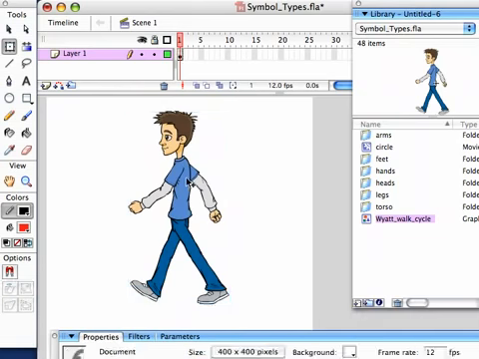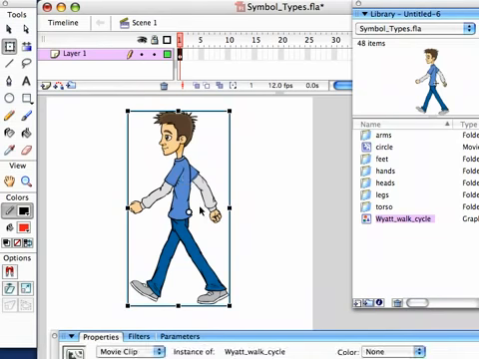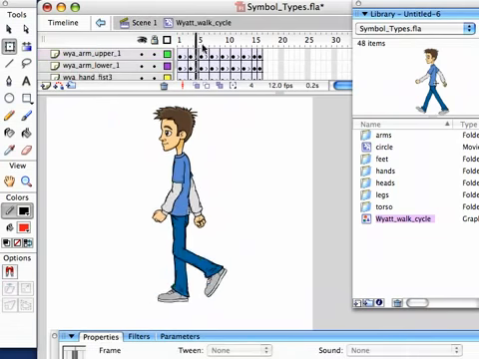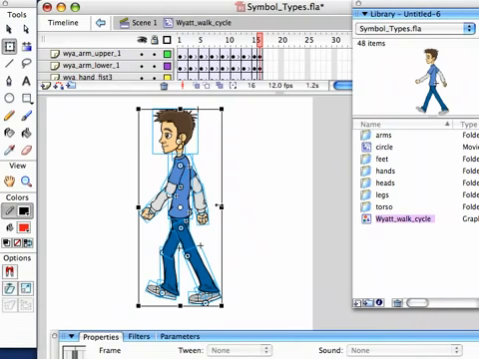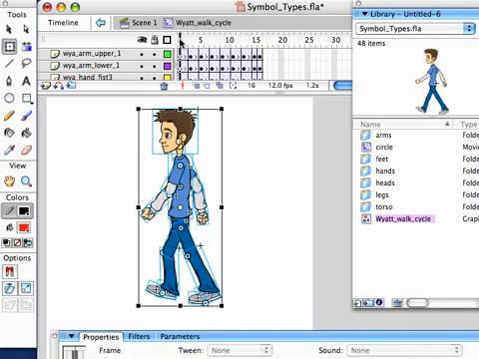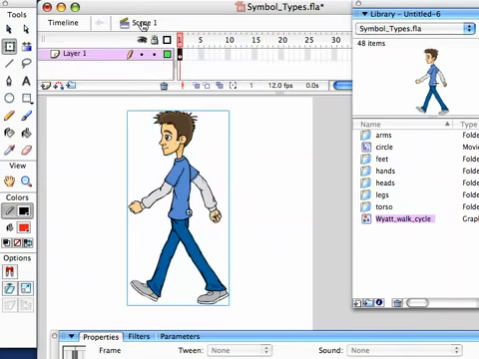Now, just so you know, I'm going to double click and go inside this symbol, and you'll see the timeline change. Okay, so now we're in here and we see that he's made up of lots of symbols. It's a walk cycle, so it's going to loop. It's going to be 16 frames and it's going to go back into 1. So we can put animation in our symbols. I'm going to go back out to scene 1 because currently we're in the symbol with the animation.